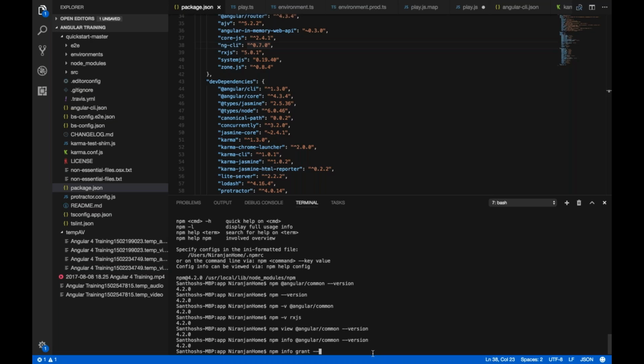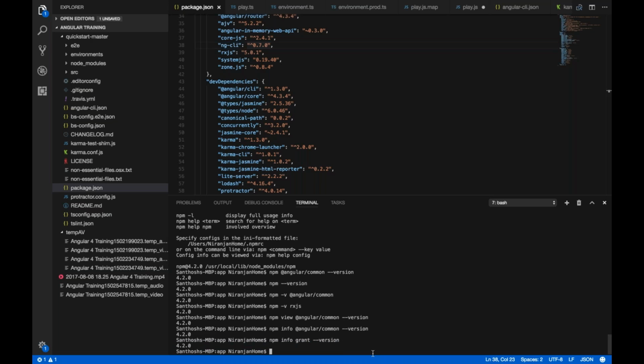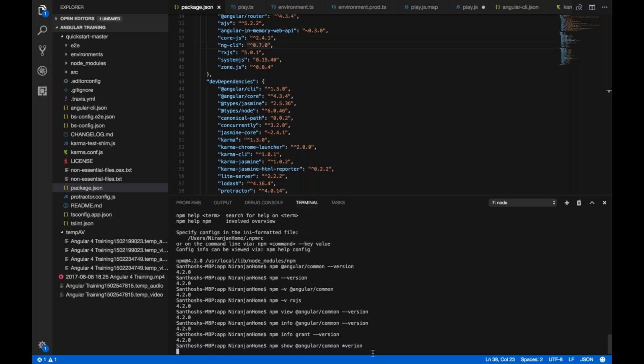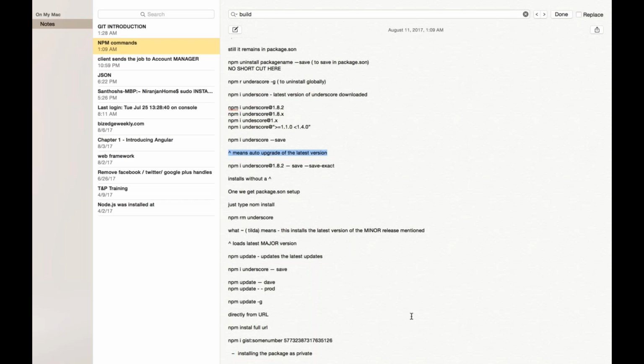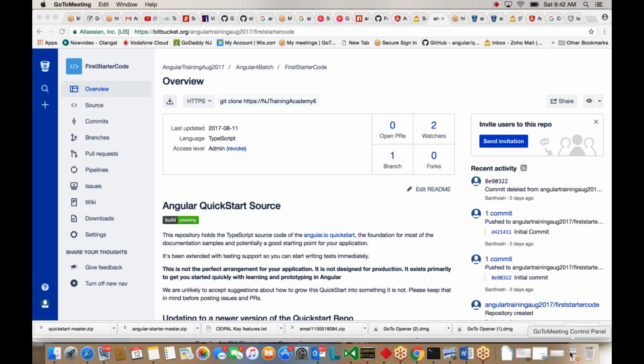npm show package star version. Okay, everything will type, don't worry. npm show. What do you want? Package star space version. Nothing happened. Okay, so Praveen, you had some suggestion. Can you tell me? Praveen, you're still there. After the star it has some space and then version.